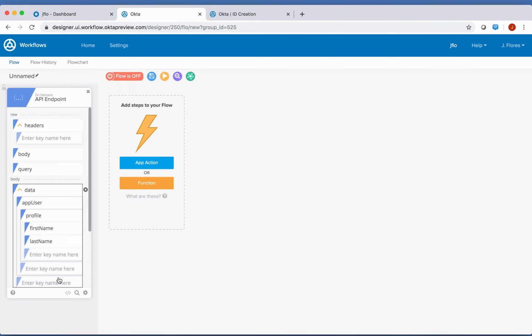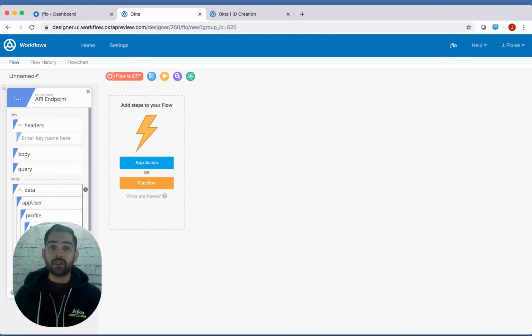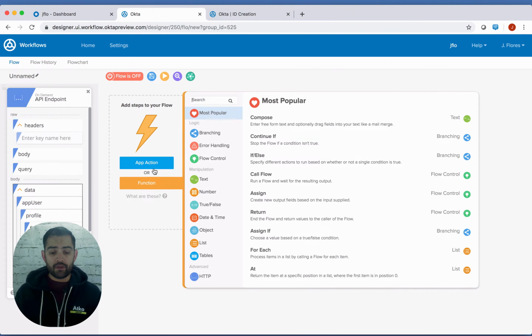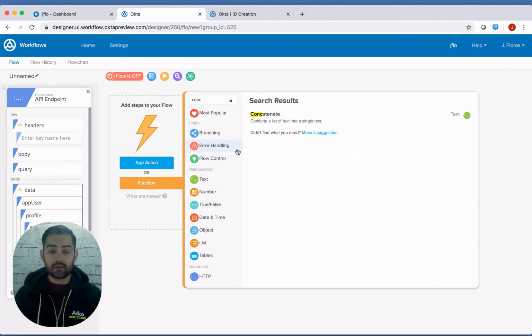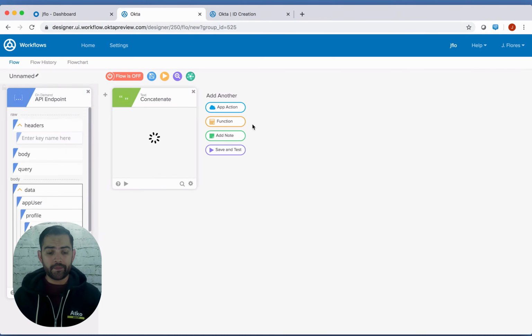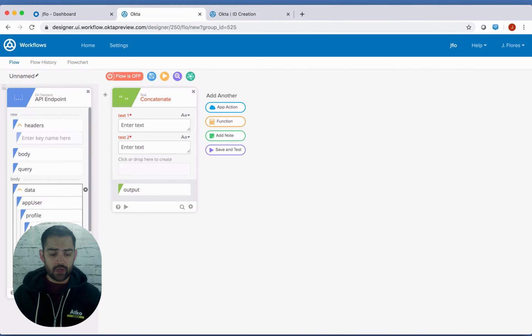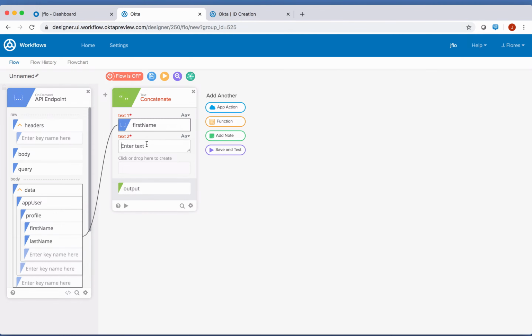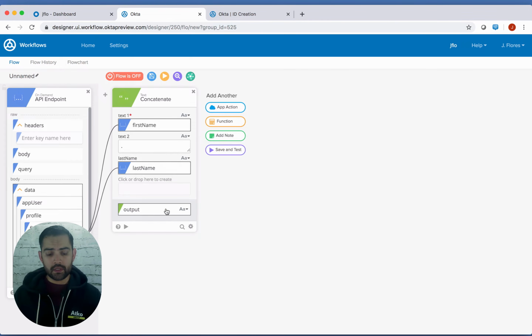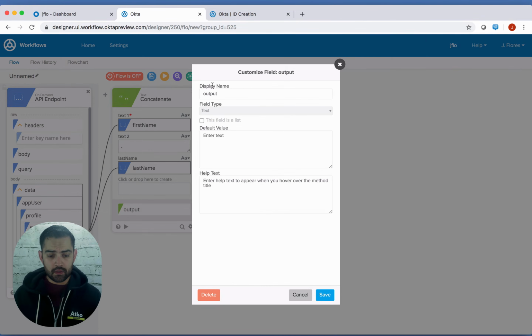And once we have those values, what we need to do is formulate the prefix for our username. So in order to do that, we're going to add a function here. And that function is going to be a concatenate. So we'll search for concatenate and select concatenate. And what I want to do is create a username that's first name dot last name. So we'll go ahead and build that out here. We're going to drag the first name, put a dot for the middle, and then drag the last name. So this is going to build our prefix. And so let's name that prefix.